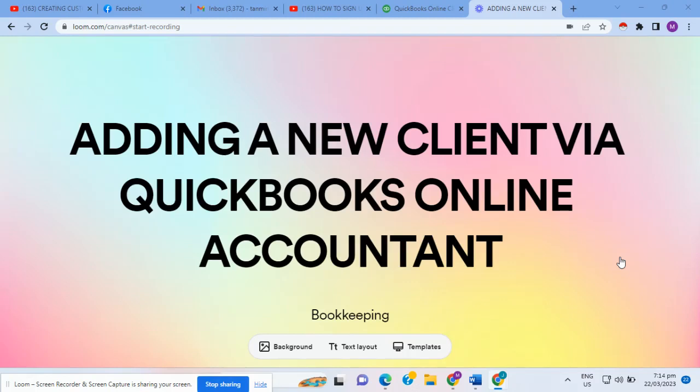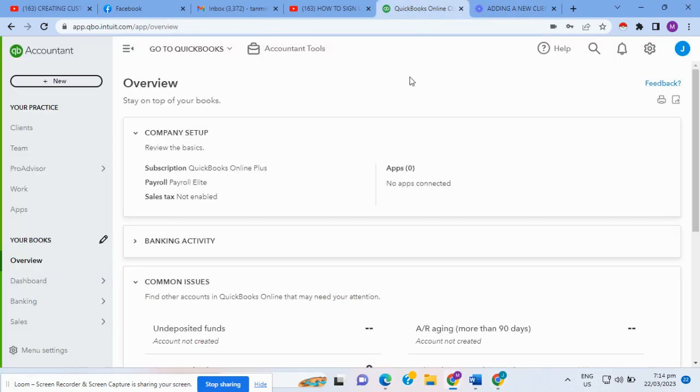So now let me teach you how to add a new client via QuickBooks Online Accountant. Let's dive into our QuickBooks Online account. Here we are in our dashboard, and as you can see, there are different tools in the left navigation bar. Now let's take a look at the steps required to add a client who is new to QuickBooks Online via QuickBooks Online Accountant.